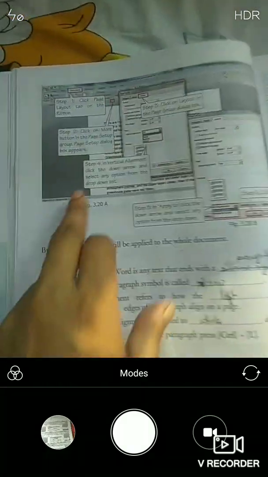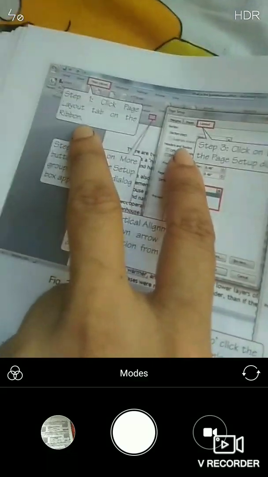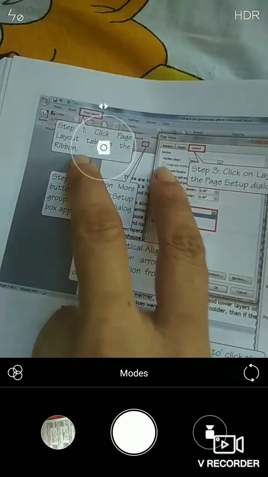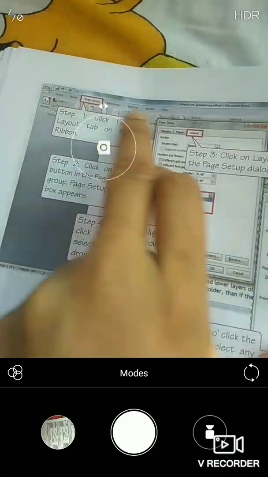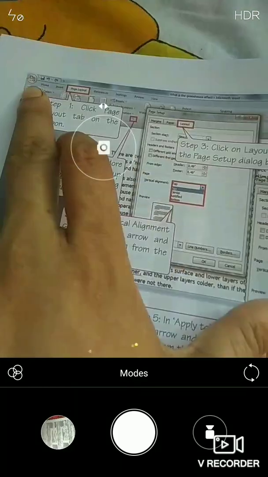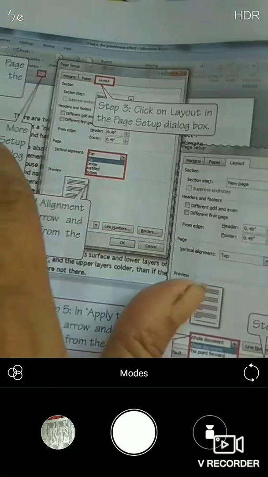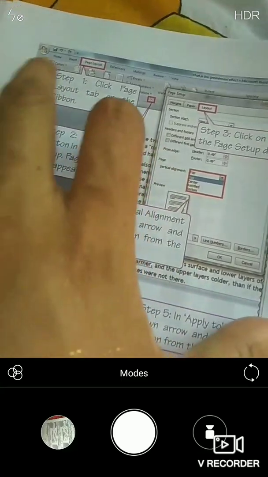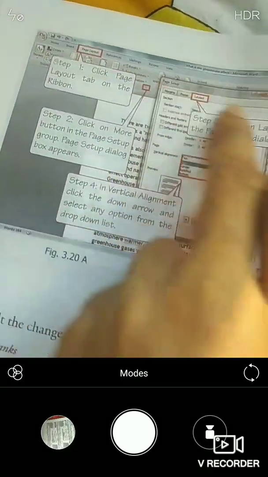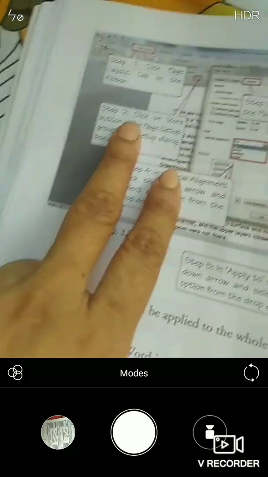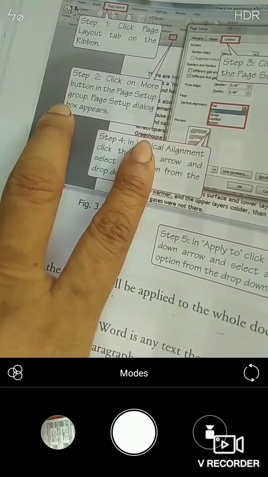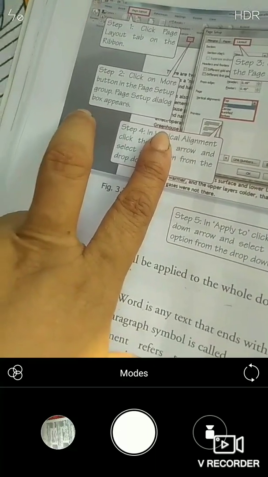For this, we have to follow certain steps. This is the ribbon. For the first step, click the Page Layout tab on this ribbon bar. Next, click on the more button in the Page Setup group. The Page Setup dialog box will appear.